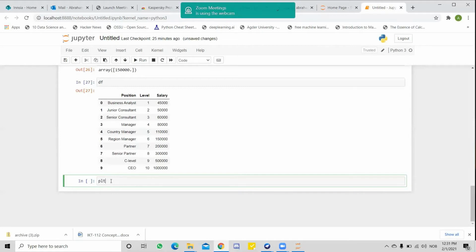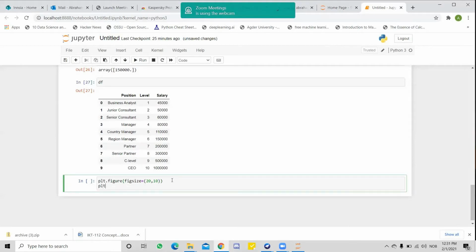PLT is a visualization library. Figure. I will assign a fixed size. This will decide the size of my figure. Yes, I think this is enough. I will use Matplotlib scatter. This will create a scatter plot, right? I will assign my X, these are features of my data, and Y, this is my target. It will scatter between X and Y.